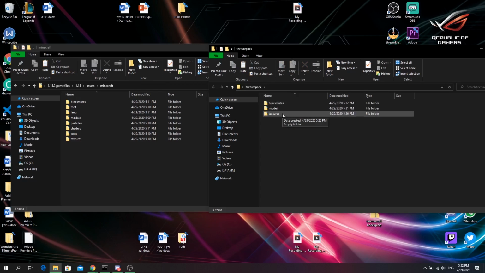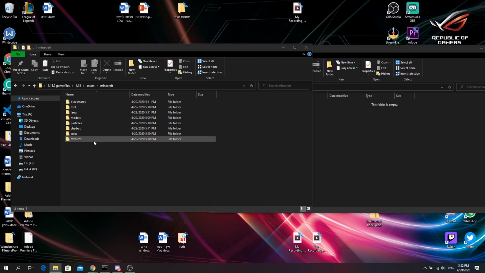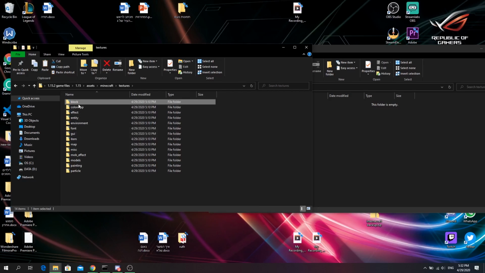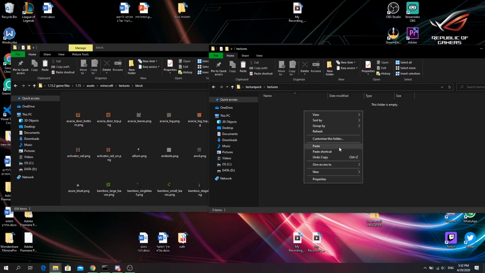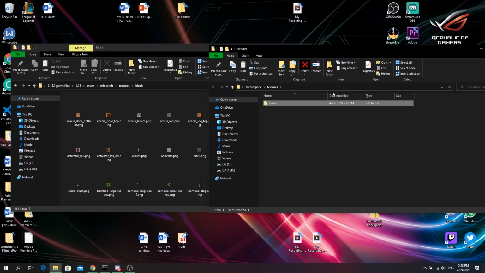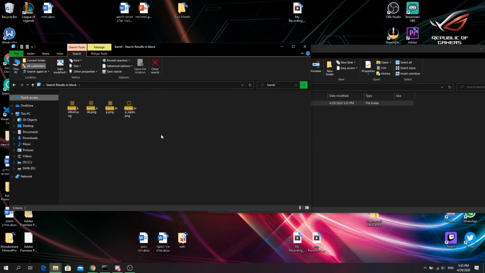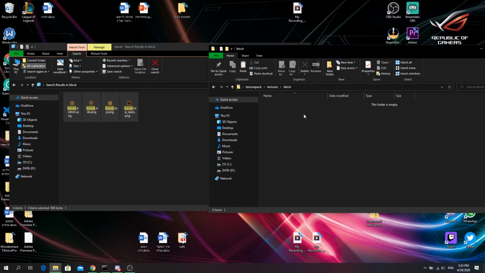Now it's the interesting part: you actually make the texture itself. Here you just need to go into textures and into block, since we're making a texture for a block. You need to add a new folder over here, call it block, and search for barrel again. Look at all the textures there are for barrels. You want to take them and copy the exact name for them. If I want to copy them, I can just paste them into here.